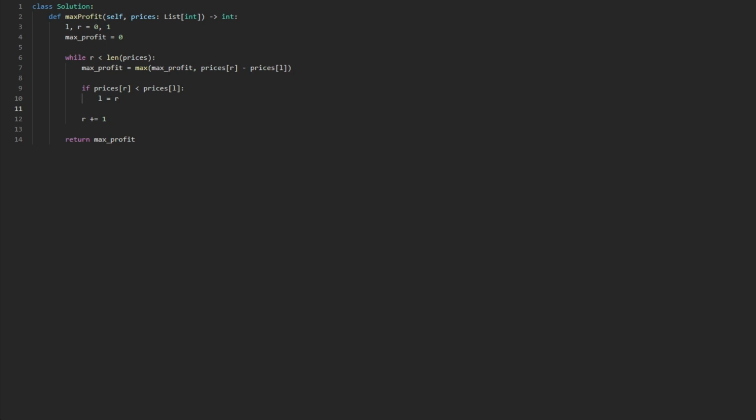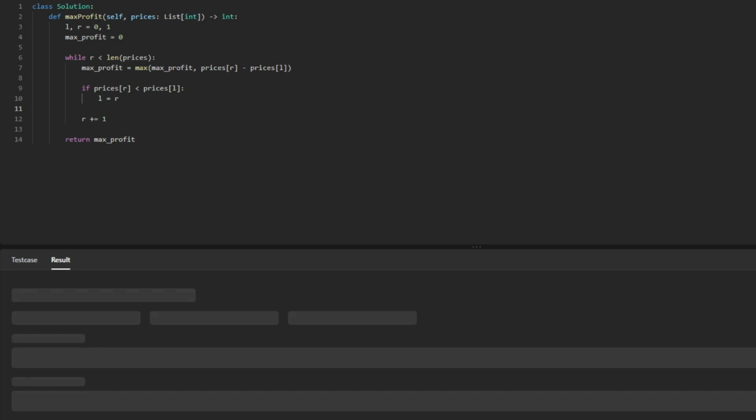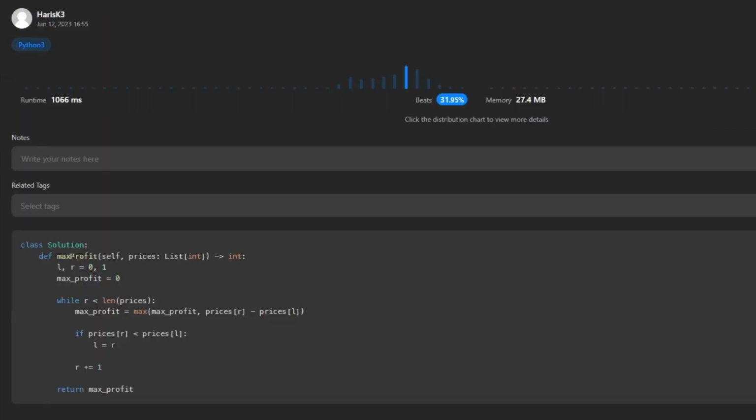And this is the entirety of the code, believe it or not, so we can submit it and you can see that the code is accepted.